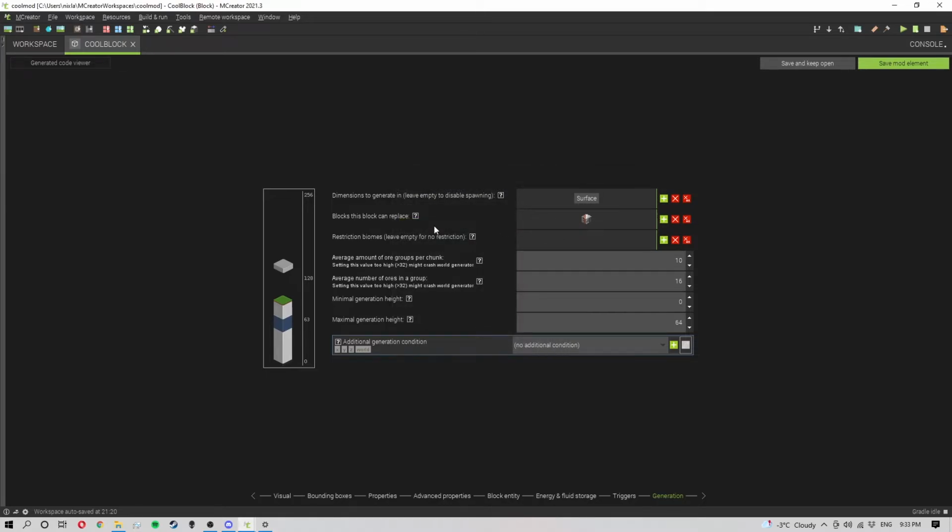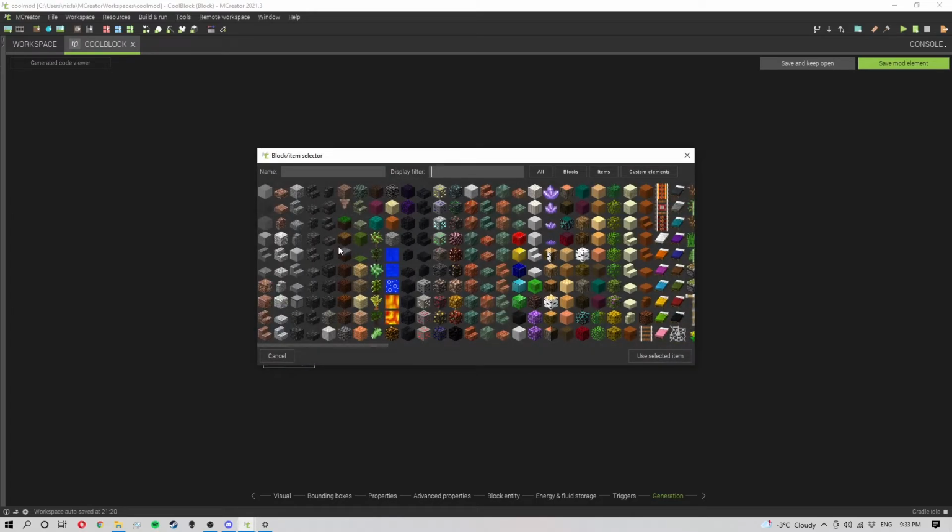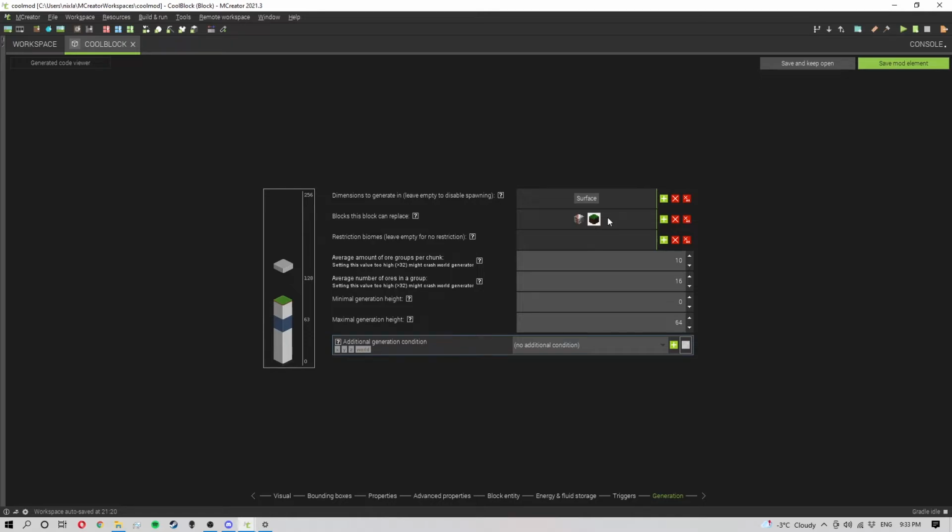So do that. And then right here, we have blocks this block can replace. So this might sound a little bit confusing at first, but how do I describe it? Say, for example, I was to put grass blocks in here. There would be a chance when I generate my world that my block would spawn instead of grass blocks. So my block would spawn where grass blocks would be normally. So there we go. So now that I put grass here, it should spawn on the surface.